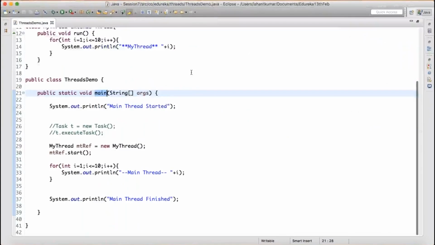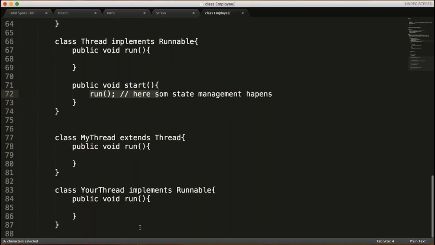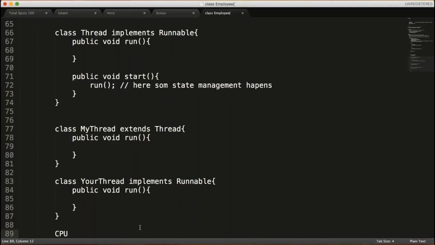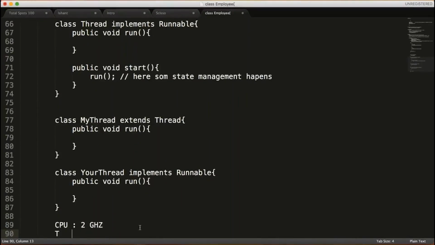So this exactly is our program now. Let us say the CPU has a frequency of 2 gigahertz. It means the time will come to somewhere around 0.5 nanoseconds. Just imagine the time to execute some instruction by the CPU. So half of a nanosecond.